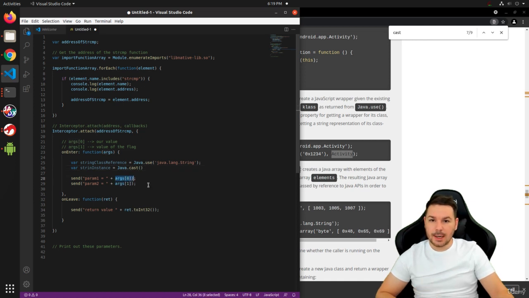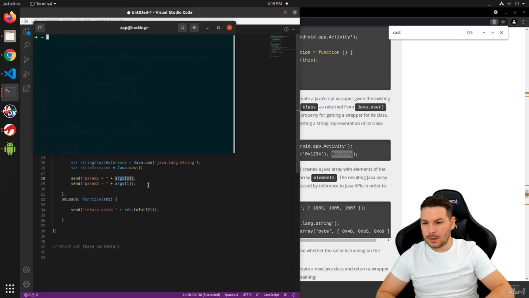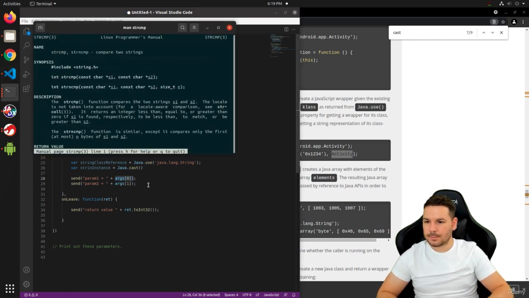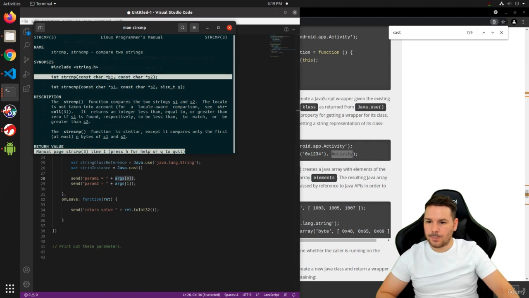And by the way, this time it is arg0. Why? Because we are not in an NDK function anymore. Therefore, our first parameter is not an environment pointer regarding the Java NDK. This is now really an argument that's being provided to strcmp. This one over here is our S1, and our argument 1 is our S2.